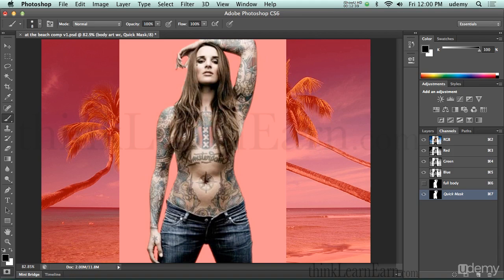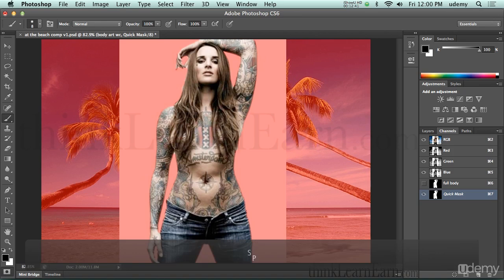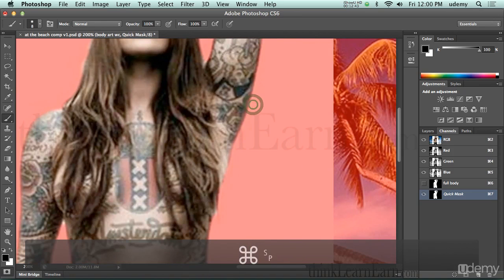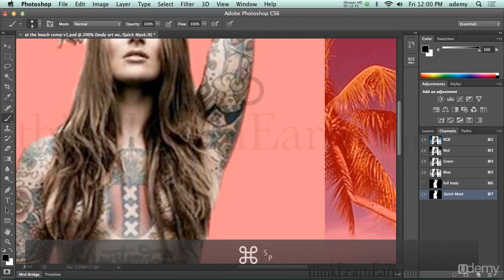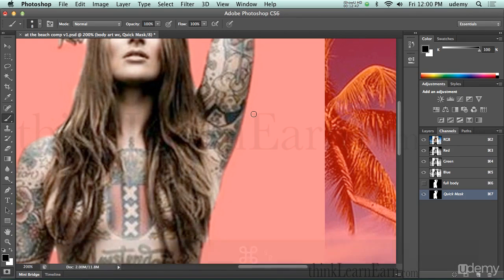So I can basically start brushing this away. Right in here is an example. If I press Command-Spacebar to zoom in, I can see that I'm actually nicking part of the arm here. Perhaps you don't want to do that. Now, here's a little technique.